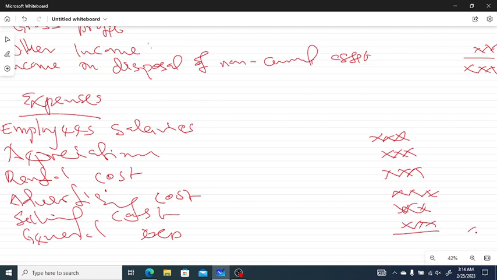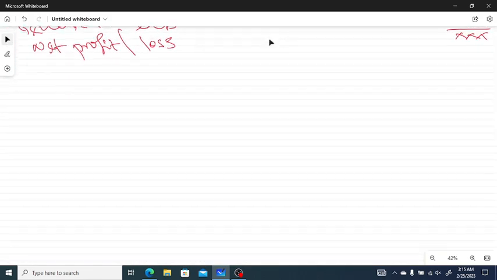After that, you sum all your expenses. The total of your expenses will now come here. From your profit, what you have here, you now minus your total expenses from it. The balance you have is either your net profit or loss. So this is the format of the statement of profit or loss and other comprehensive income.